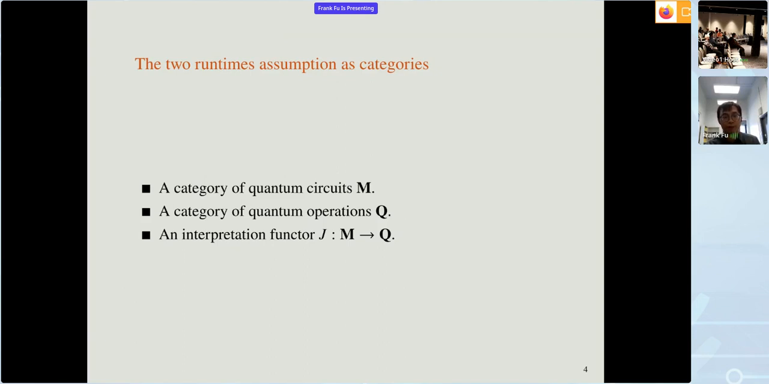Another category that we can assume is a category of quantum operations, which we denote by Q. The morphisms in this category correspond to the quantum operations that a quantum machine can do, so it's fairly physical. And the objects in the category Q correspond to the states in a quantum computer. The fact that we can send the quantum circuit to a quantum machine so that it can execute it can be modeled as an interpretation functor, J, from M to Q.